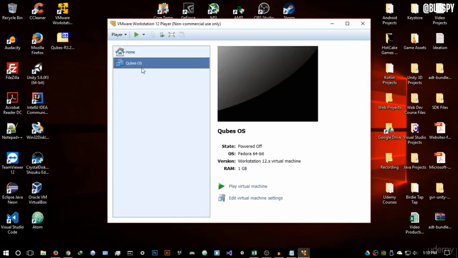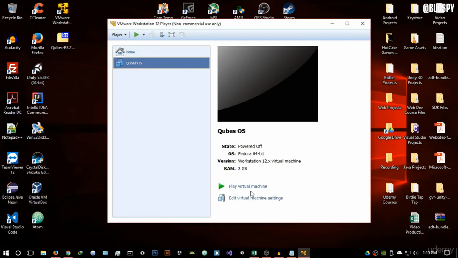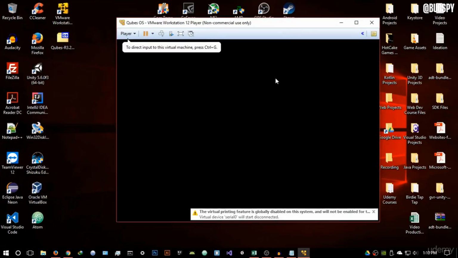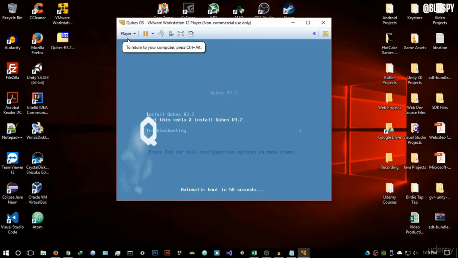All right, so it's going to give us this very nice section here called Qubes OS, which is what we created. And oops, looks like it did not actually create a RAM of 2 gigabytes, so I'm just going to move it to the 2 gigabyte section there, and I'm going to hit OK, and I'm going to start the virtual machine, and it should just start immediately. So there we are, VMware, and it's going to open Qubes OS.